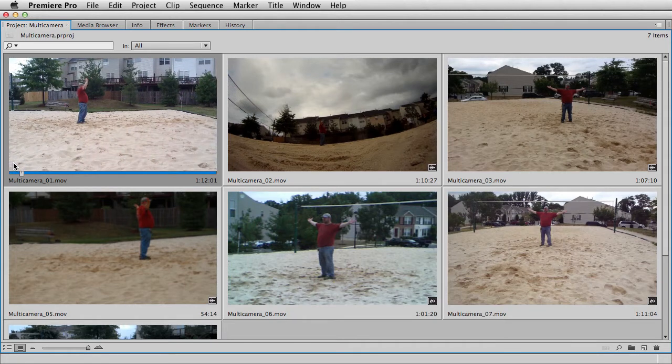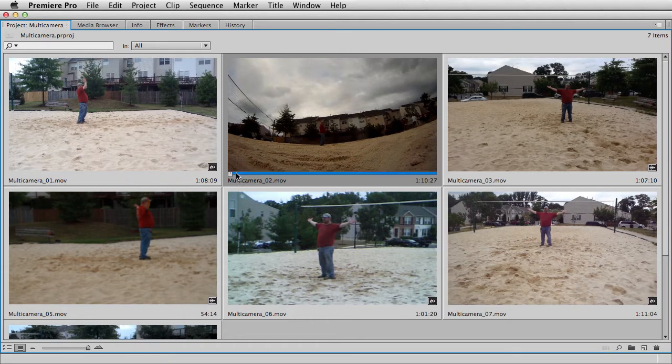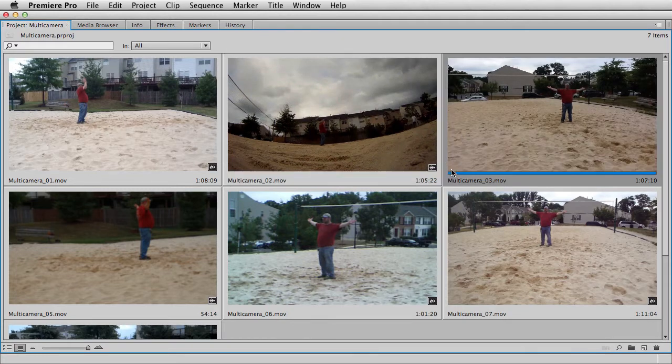Once I find my sync point, I will mark an in point by pressing the letter I on the keyboard. I will do exactly the same thing with the second clip. J, K, and L are great shortcuts for this. Press the I key to mark an in point, and there you go.